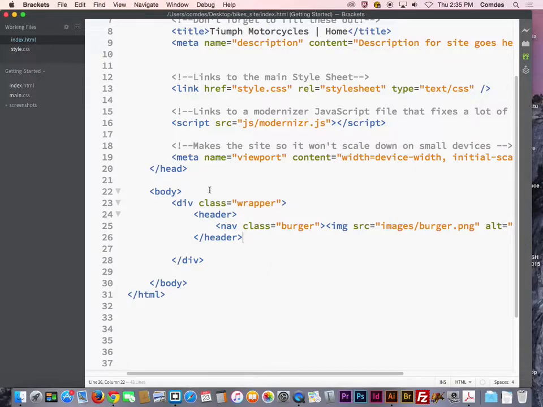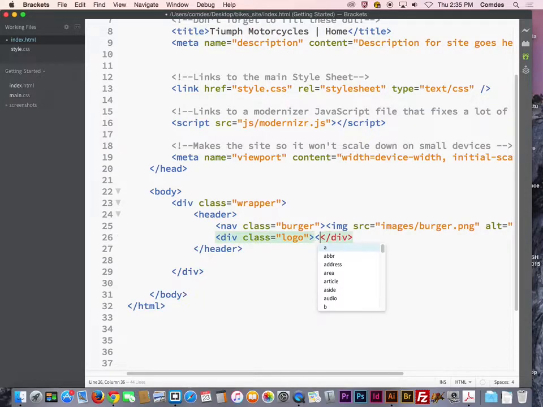What do you think? Let's do it. So, is my logo anything special? There's not really a logo div or a specialization for a logo, so I'm just going to use a generic div for this one. Div class logo. And I'm going to put my image and my logo in there, right? So really very similar to the hamburger menu.